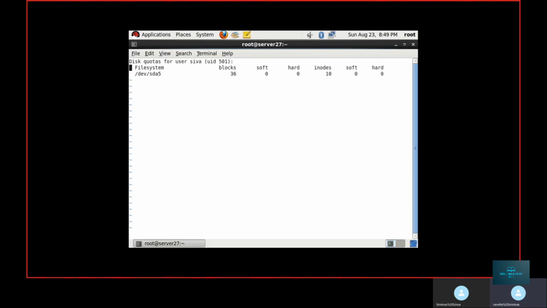Now see here, disk quotas for user Shiva, blocks. Here it is showing blocks. Blocks means space. Shiva has already used 36 blocks. One block is equal to 512 bytes. Next, soft means minimum, hard means maximum. Soft is 0 and hard is 0, and by default 0 means unlimited.